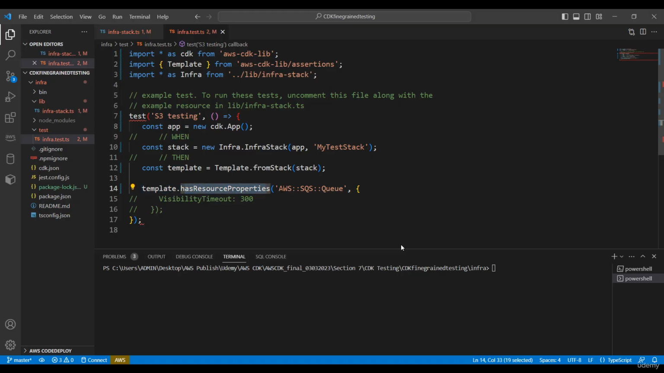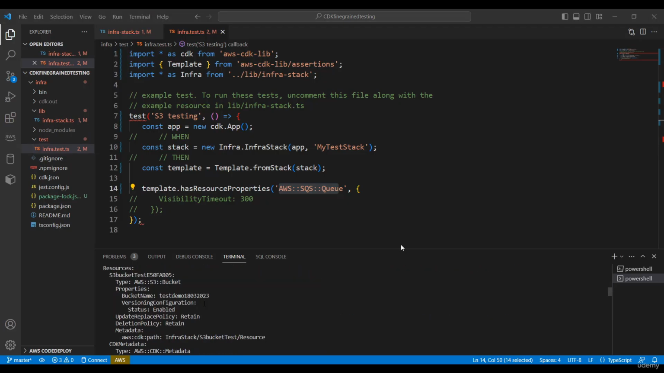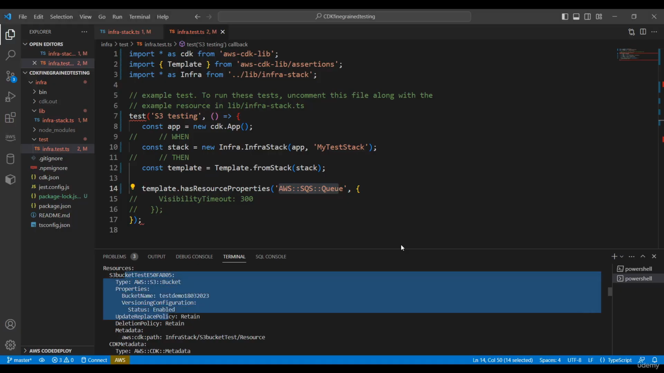And here you can see you have AWS SQS Queue. This is syntax from CloudFormation, because as I said earlier, it doesn't test against the CDK code. It tests against the synthesized CloudFormation template that has been created. Now for this to work, let's first do a CDK synth. After running cdk synth, you can see that it has synthesized the equivalent CloudFormation template and generated this template.